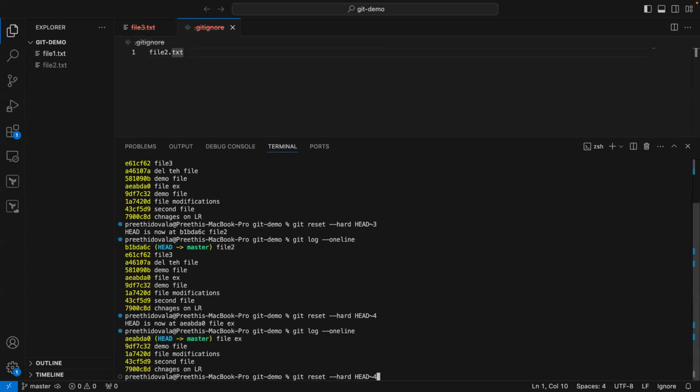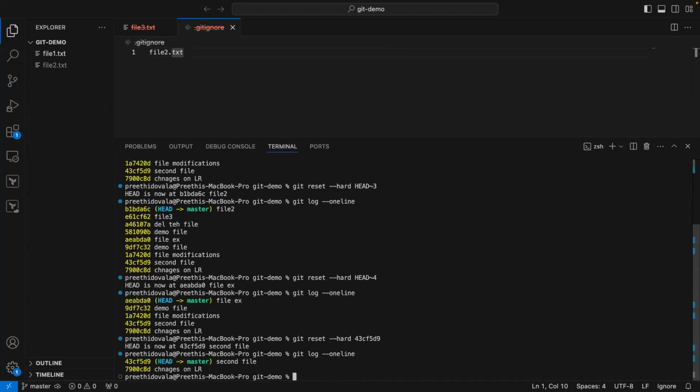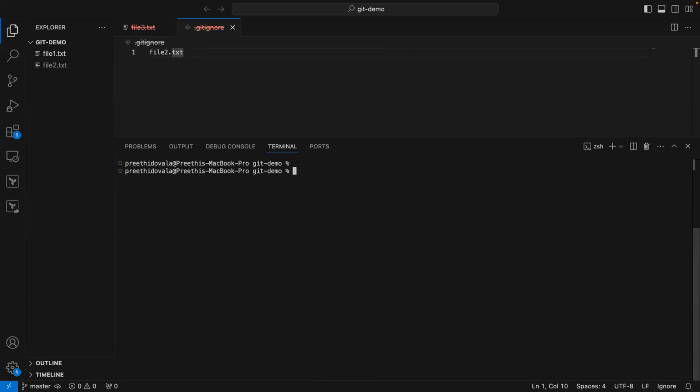And this is another way to reset. Let's say I want to get rid of top 3. I want only this one as the top one. You can also give that commit ID. Right now, you can either use HEAD till a number, or else you can directly give the commit ID where the HEAD should point to. Now I have got only 2 commits. I just cleaned off. This is what reset is.